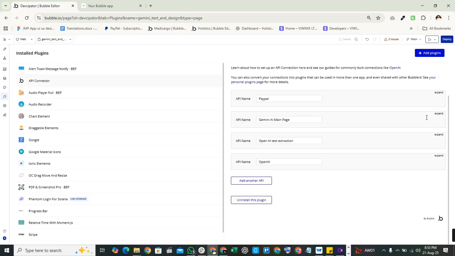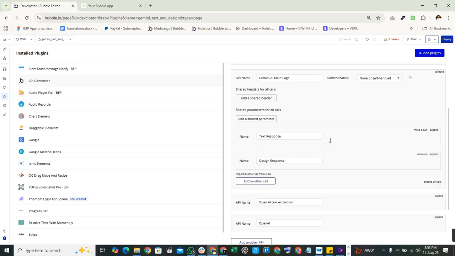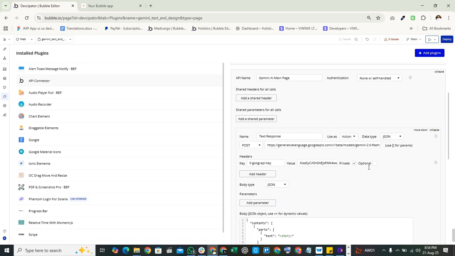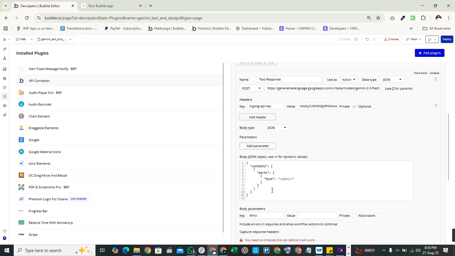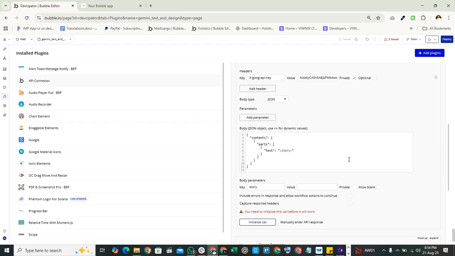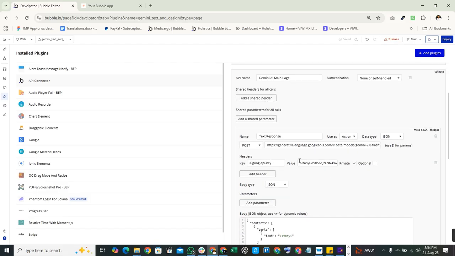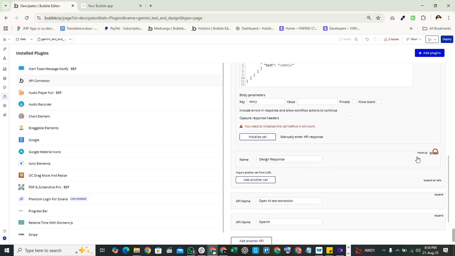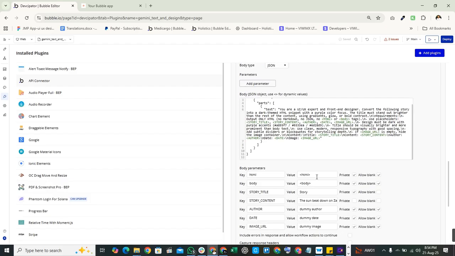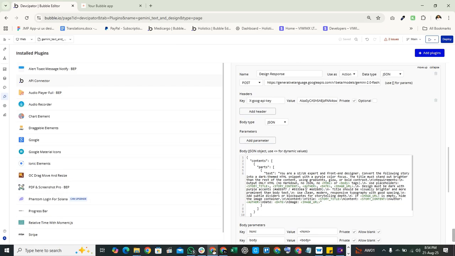Here we have the Gemini API calls, and there are two parts. One is the text response, where we give this text data and it gives us a response. The other part is the design part, where there is a prompt that says all the details and it generates the design based on that.